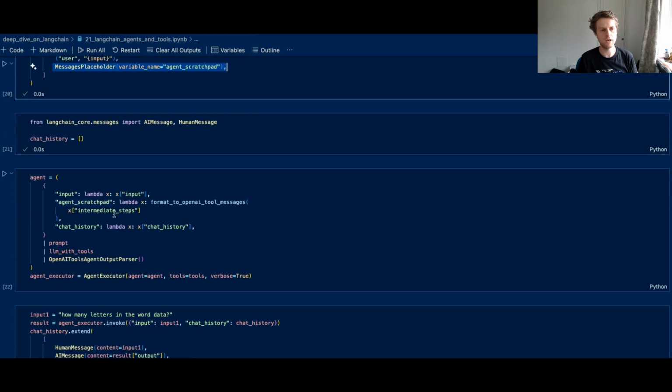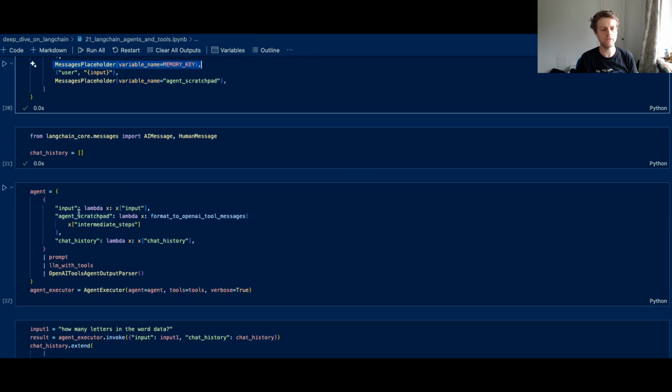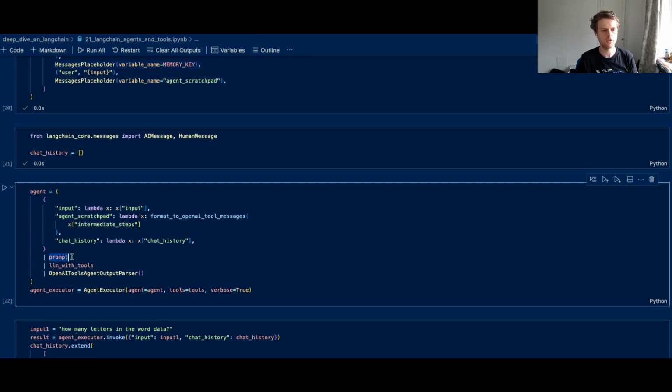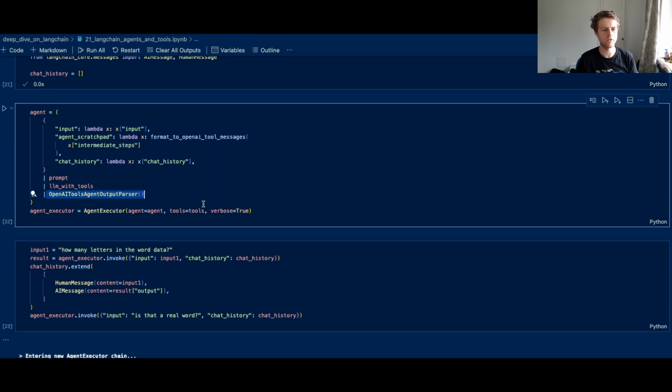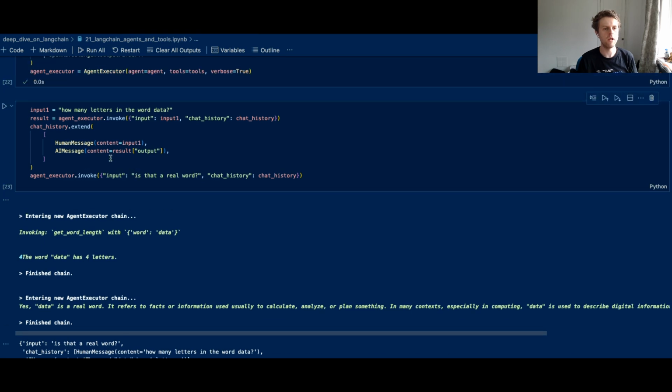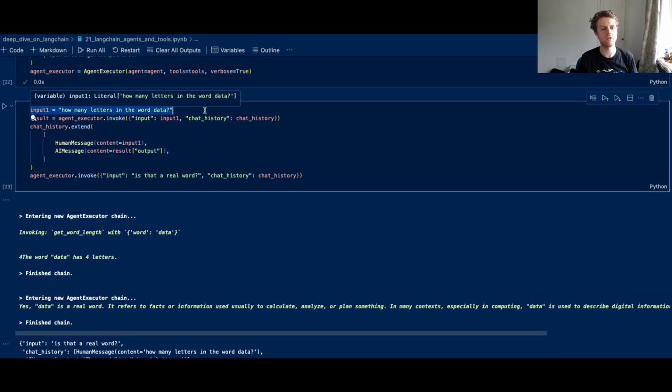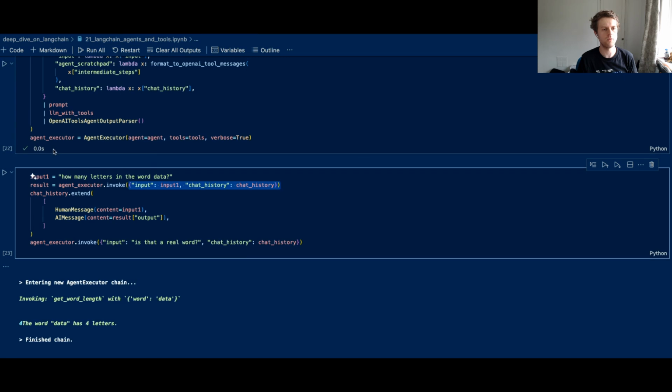So you can add as many message placeholders as you want, but you have to make sure that before that enters the prompt, you've got some output for those inside of your prompt template that goes into the prompt. Then it goes into the model and we pass back the agent tools agent using an output parser. The agent executor is exactly the same, but you'll see we've got this first input, how many letters in the word data, and we've now had to add on that chat history as the extra one, which is just a Python list. Now, we then extend the chat history with a human message with the input one and the AI's message that it came back with, result output.